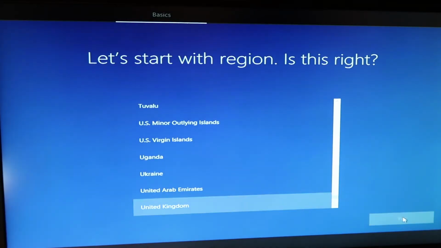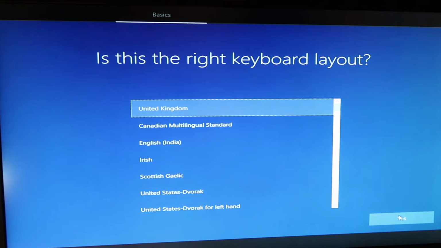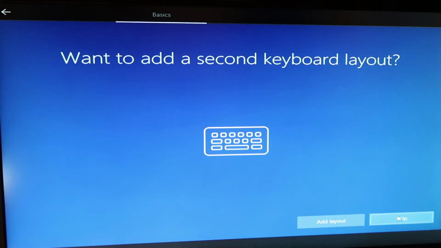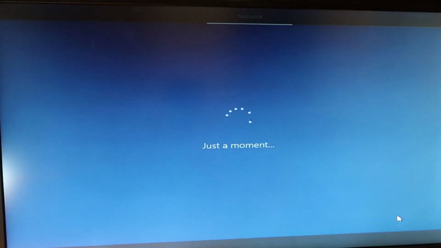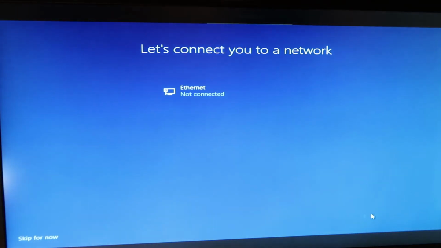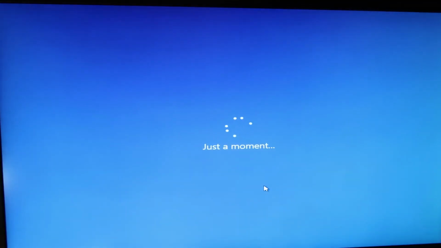So we're now back into Windows, and we just need to select UK again, and then again select UK again if that's where you are. If you want to add a keyboard layout at this point, you can if you're not in the UK, but we're all set up for that. I'm skipping the network connection because I'm not plugged into anything at the moment. I'll do that at a later point.